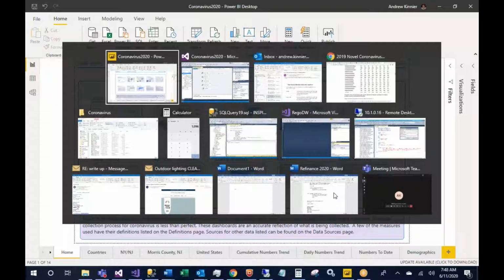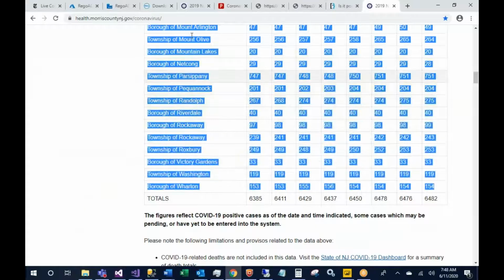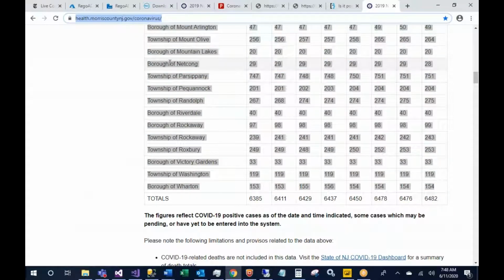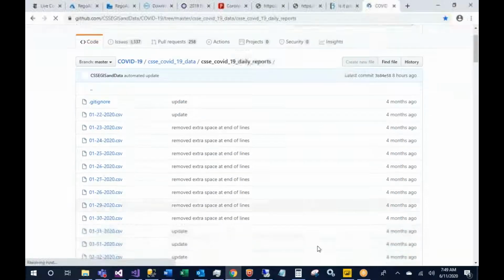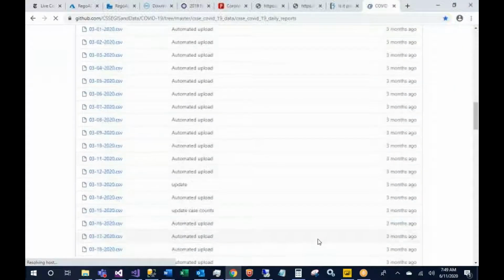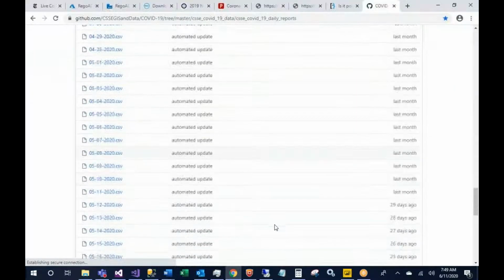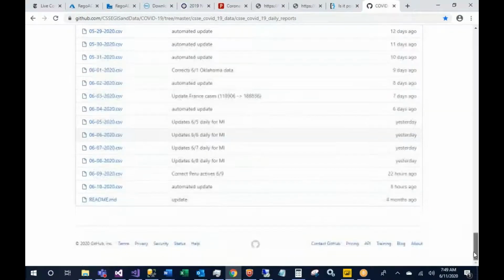Okay, I want to show the way I get information for the Johns Hopkins data. This is a GitHub repository. Anyone can go here and get this data. Just need to sign in. It's a free login. You need to put in a user and password to get here, but it is free.